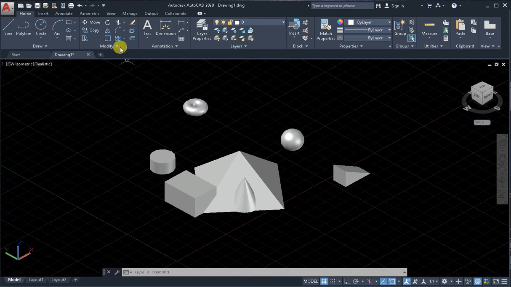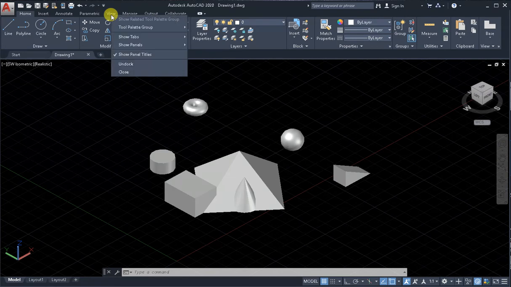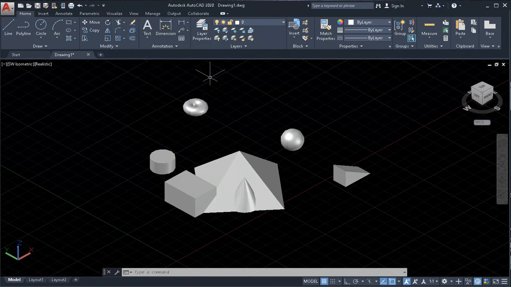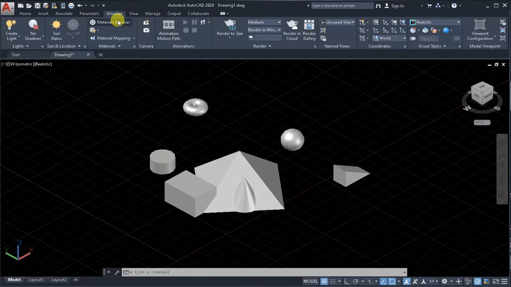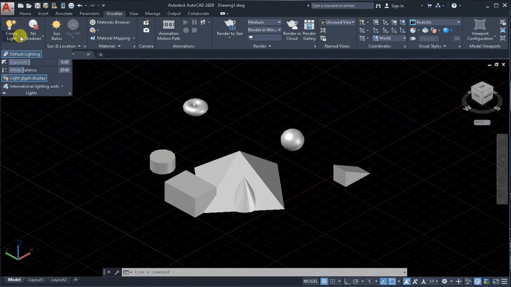Move the cursor onto the tab line. On any tab, click the right mouse button and show the tabs, then visualize. From the Visualize tab, from the panel light, we have some lights.